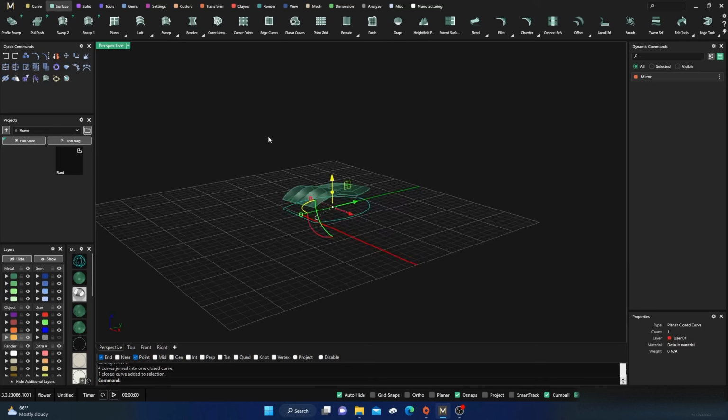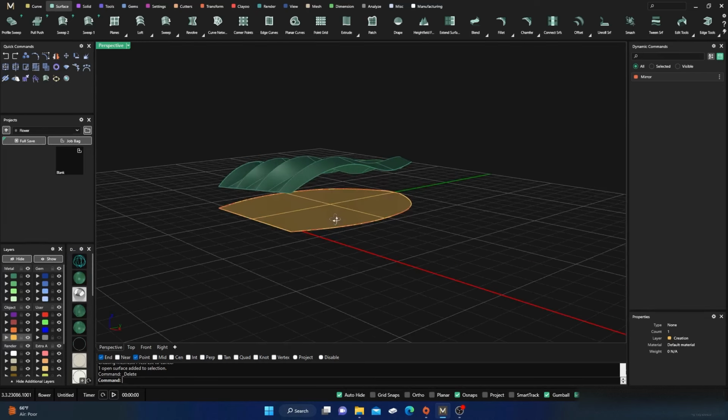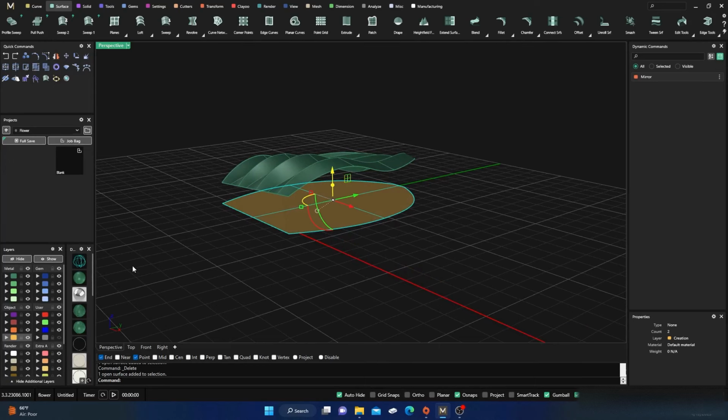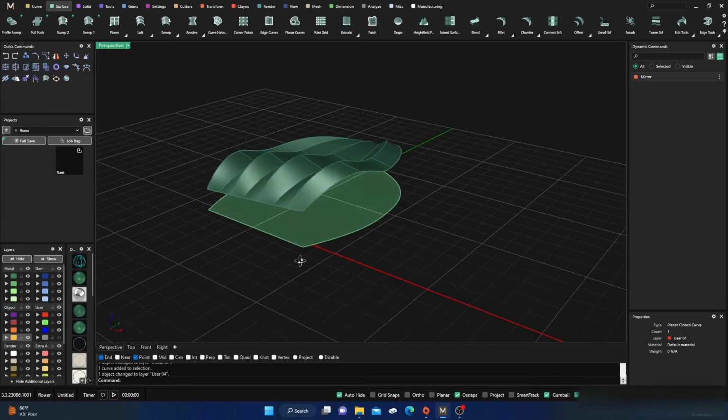So I'm going to take that curve and I'm going to just do a planar curve, right? And then hit enter. Oh, two surfaces. I do that all the time. Old Matrix habit. So I'll take that surface and I'll change it to a little different color. I'll take my red, turn it to gray, and we don't need that anymore.